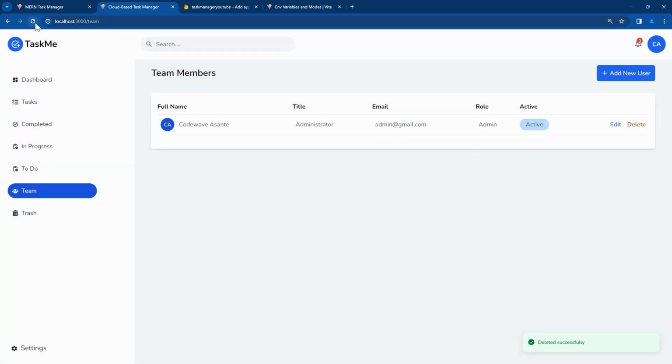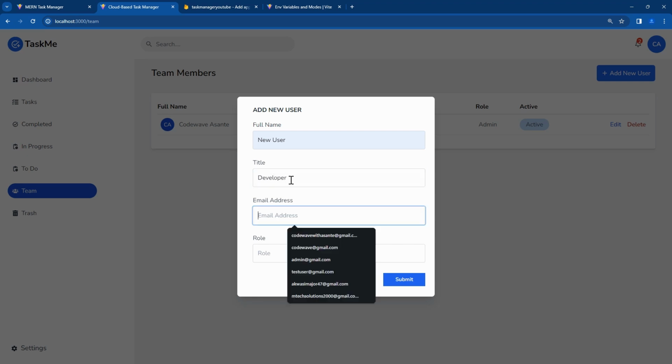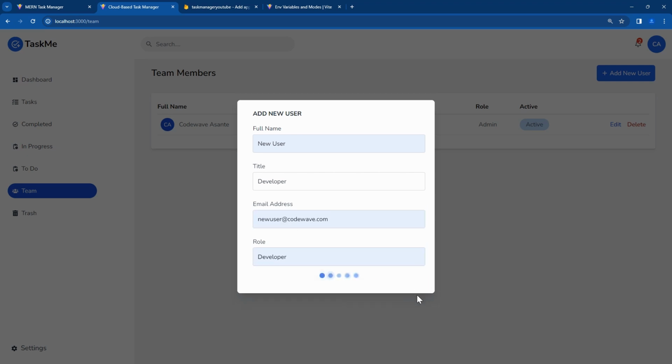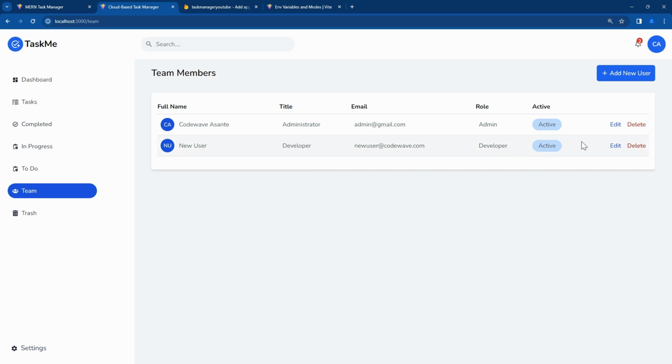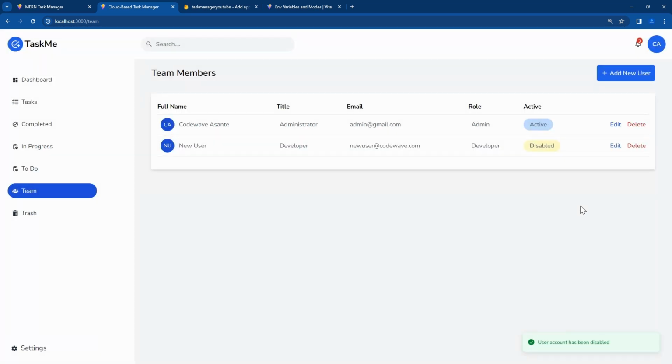Okay, so we can create a new user, title developer. Now let's say new user at CodeWave, developer. Put it through, it goes through. Great. Let's refetch or reload and see. Okay, great, it's here. So it works. Now I think we are done. We can now take action. We can edit. We can also delete.